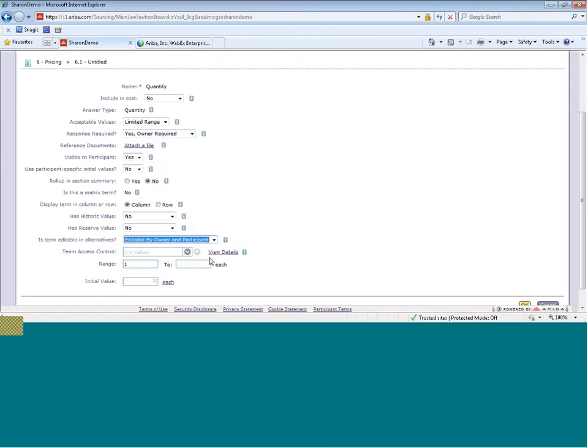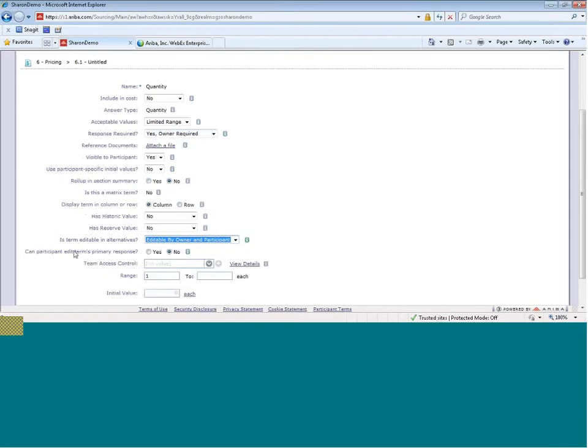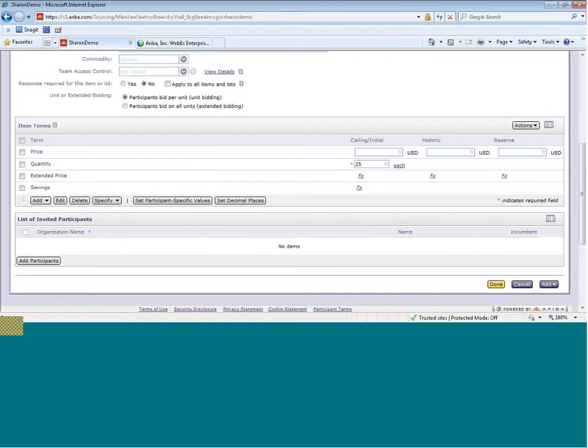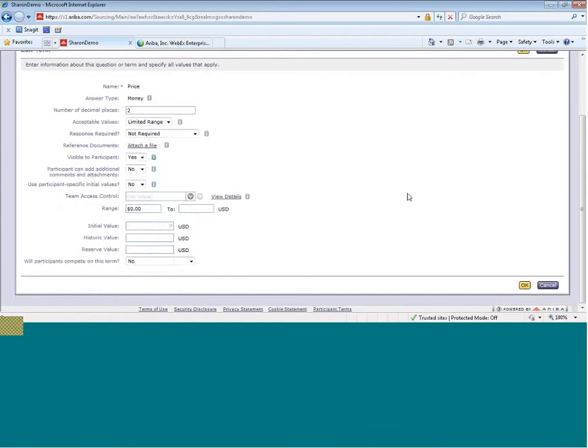And I can say yes, participant can change it. And then by default, as I said earlier, the edit primary response is set to no. Okay. Now, if I save that, I can put in an initial value, and I have to put in a value because it's required, right? So I can put in a value of 25, for example, and it's required. Okay. Now, price is a special field in that it doesn't always show everything. Okay. We have set it up to be editable, so it will be, but it's not necessarily showing this at this point. We can't change it here right now.